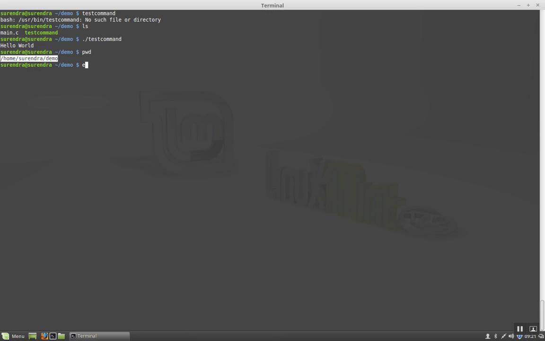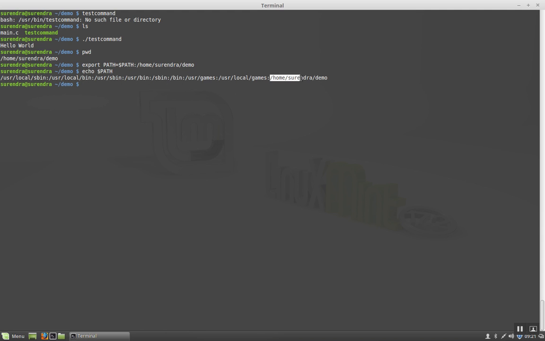So for that there is a command called export PATH equal to. I want to change the PATH environment variable's value to whatever is there, $PATH means whatever value is there. I just give a colon and I have to add this /home/Surendra/demo. So I just added it. If I give echo $PATH to check what is the value now, this path is added to this. So now if I give test command, it will work.